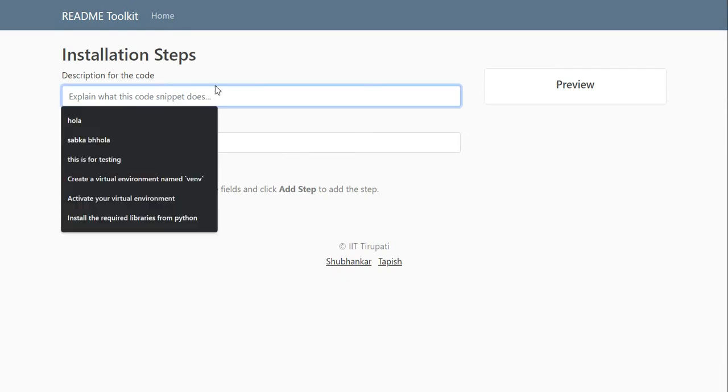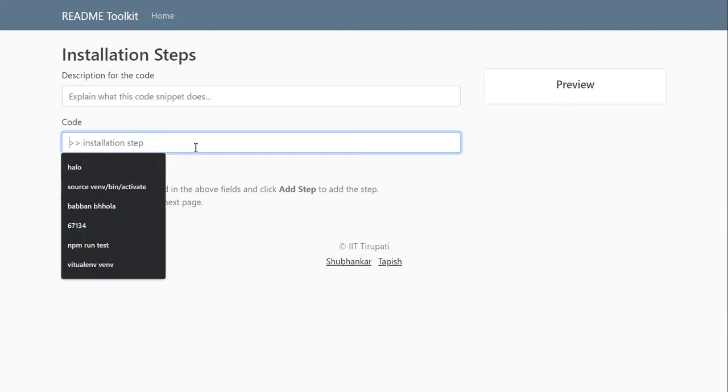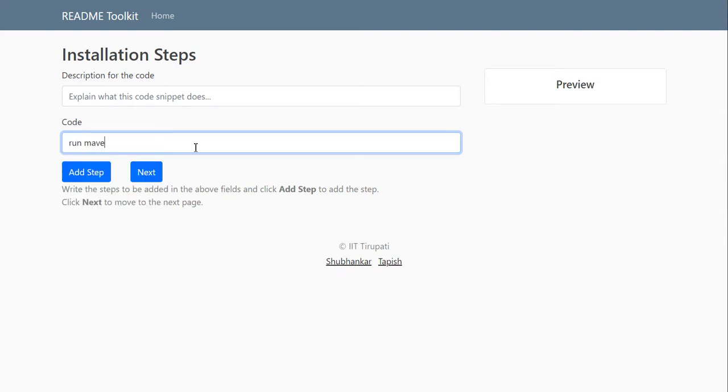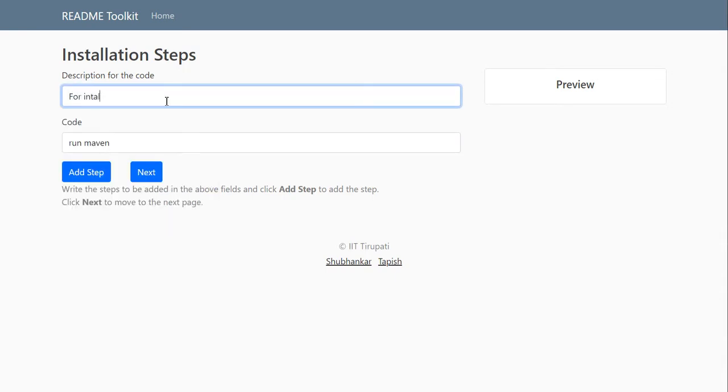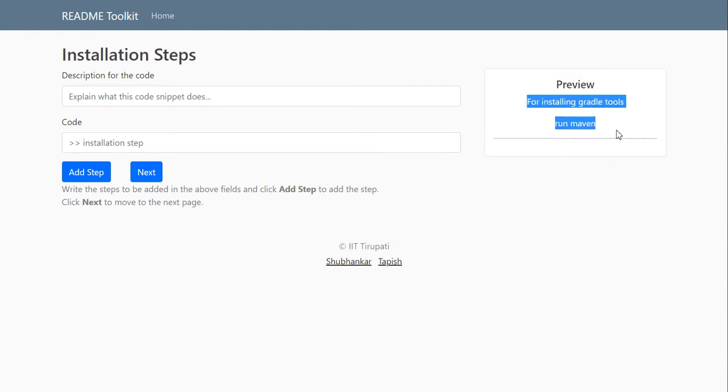Now here also we have installation steps and code. For example, we can write normal installation steps. Here we have to enter the description of the code and the installation step. So for sample, we can show here just a sample, and here we can also see the preview of it. Initially we have the description and here the code.